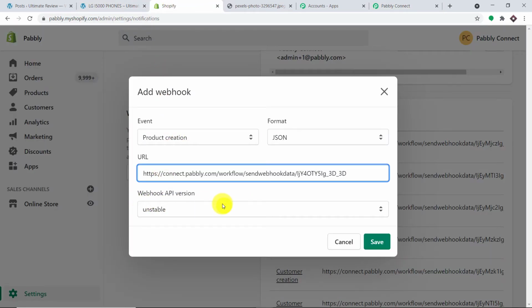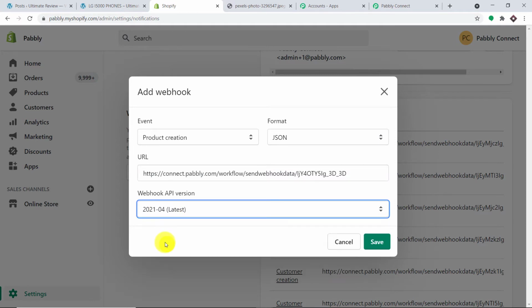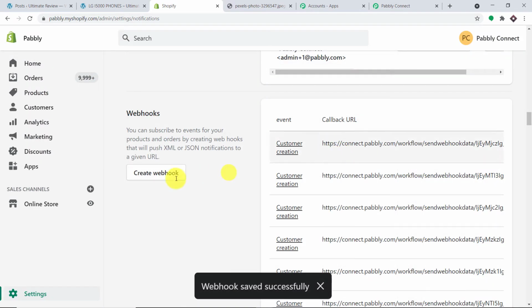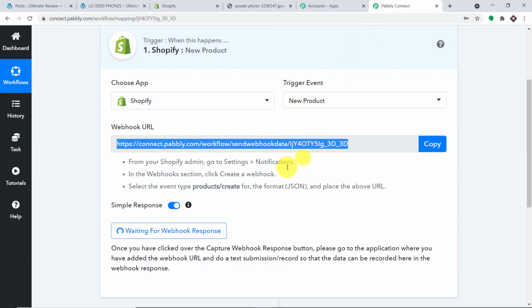Okay, so the webhook API version at present is showing unstable. So I'm just going to take it to the 2021 version. Okay, and let me just click on save. Okay, so at present it is showing the webhook has been saved successfully. Excellent. Now what we're going to do here is make sure that once the product is created in Shopify, Pabbly Connect is capturing it. So let's check whether it is ready for capture. Yes, it is showing it is waiting for the data. Excellent. We don't have to do anything here.